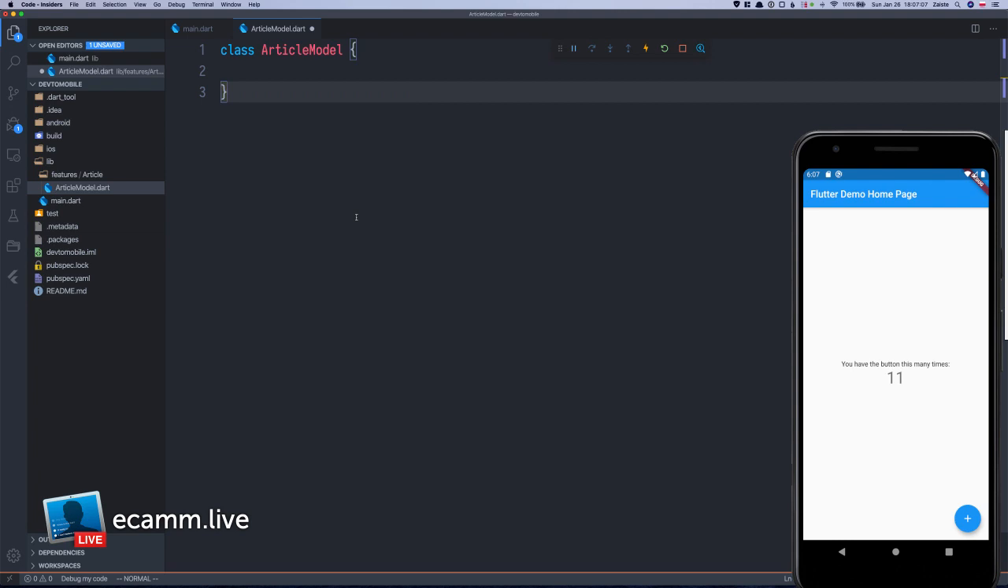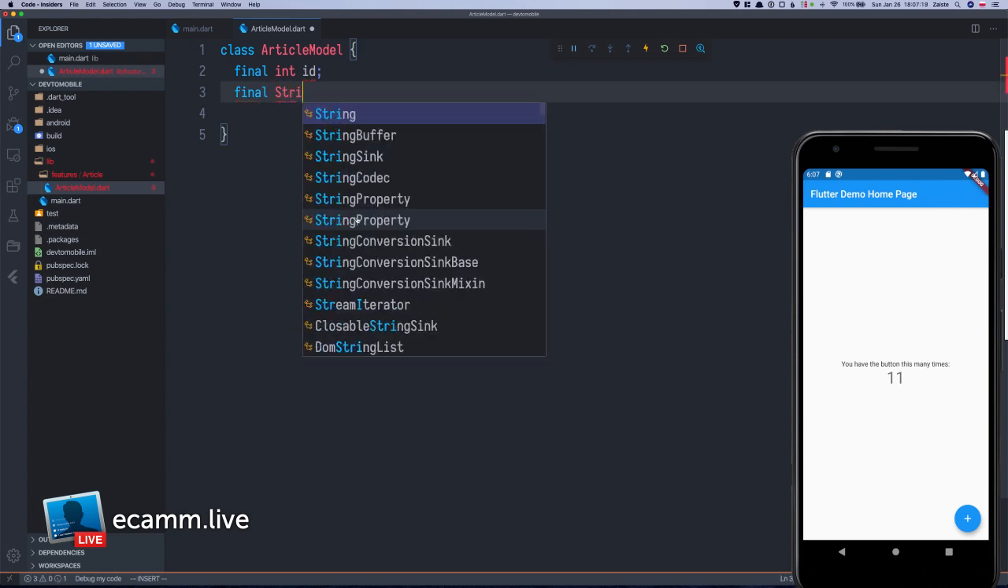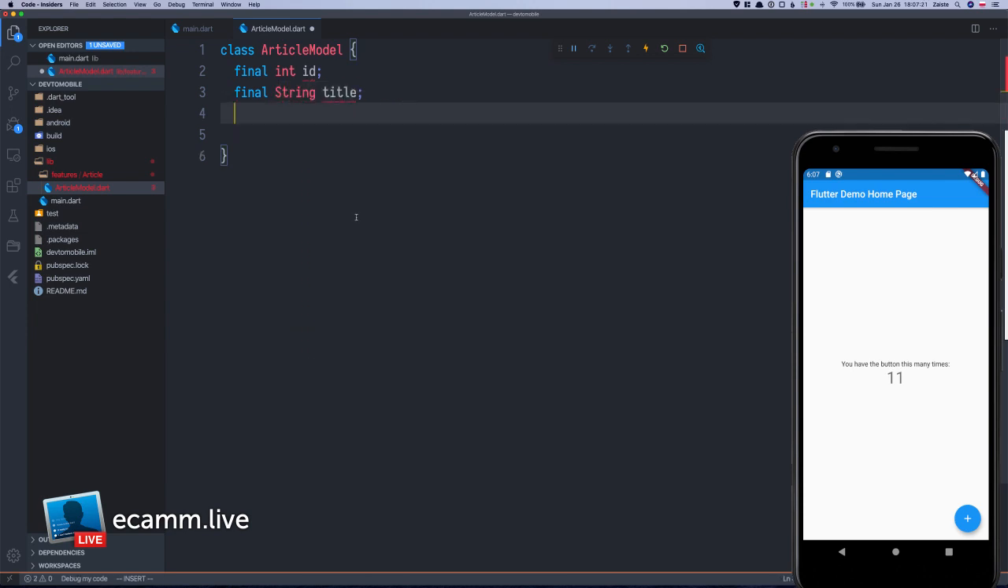Okay, so we may, for example, say that this model should have an ID, and it should have a title because articles have titles, and then it should have, let's say, a description.